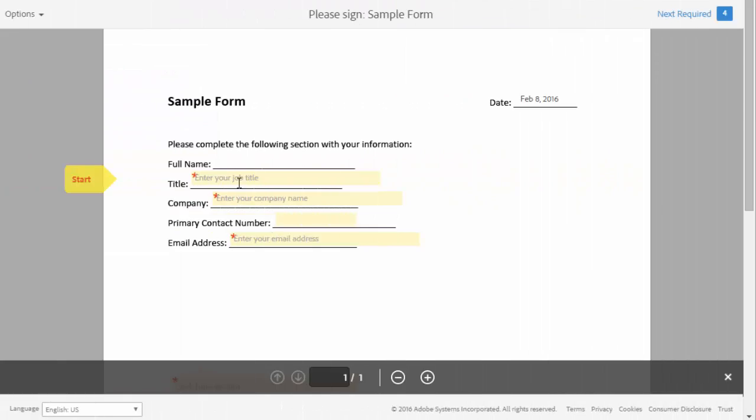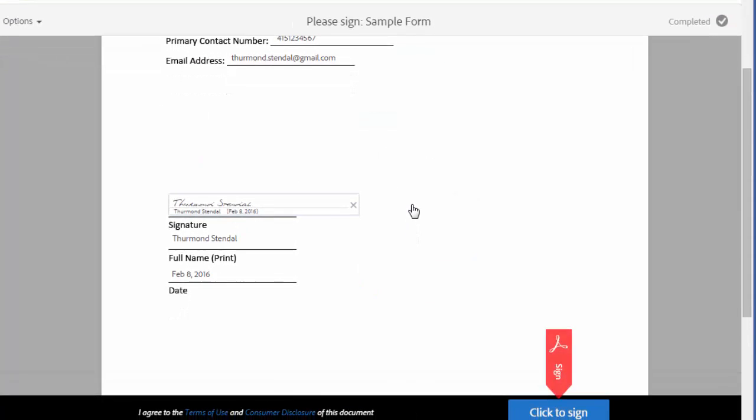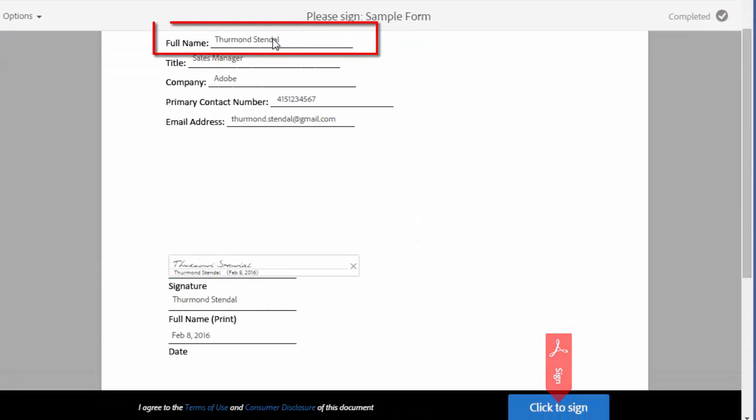This is what comes up. So whoever has access to this can simply fill in the required information and then add their signature. And you'll notice that the name has auto-populated up here.